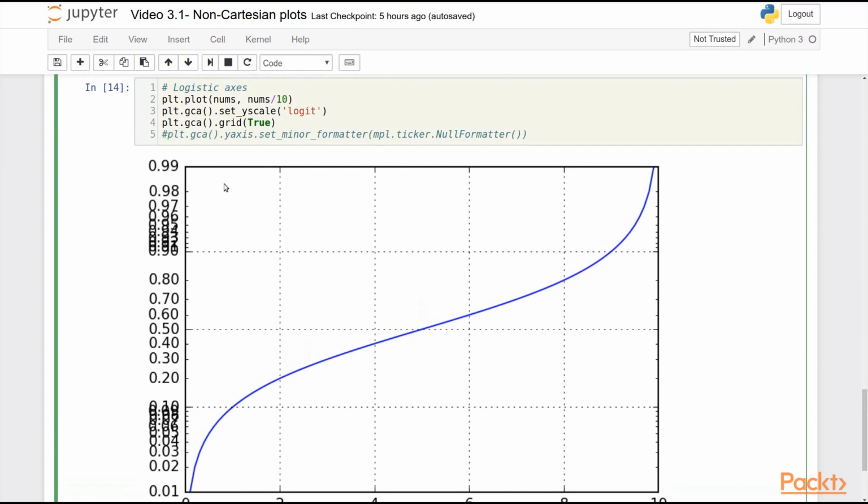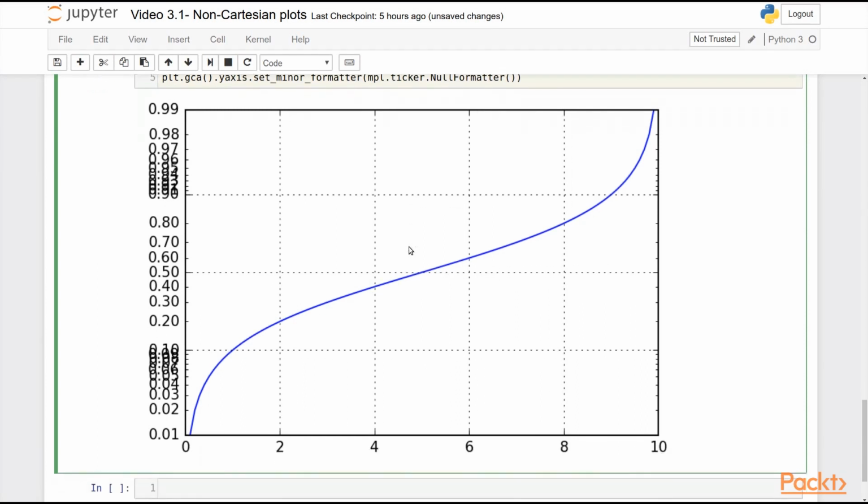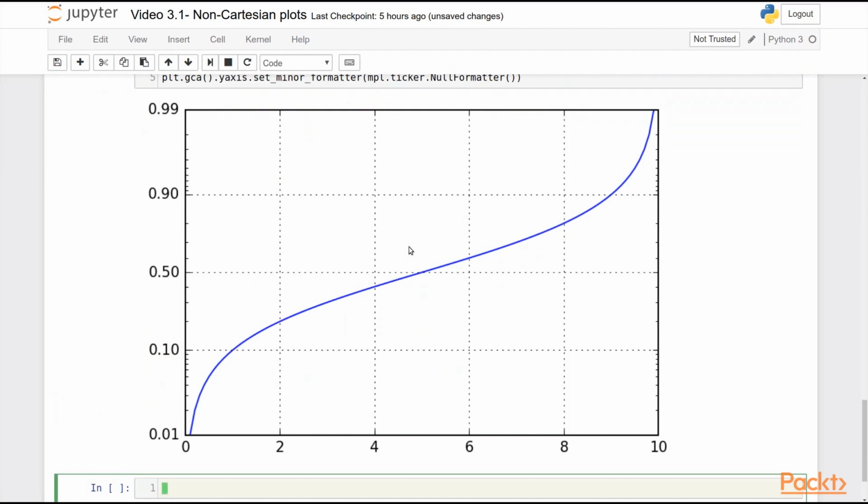So if you're dealing with this kind of scale and you want to get rid of this ugly smash of text here, you can disable the formatter for the minor axis, as you remember from the axis video from the previous part. And doing that keeps the ticks, because they're often useful to see, but doesn't have that ugly mashup of text.